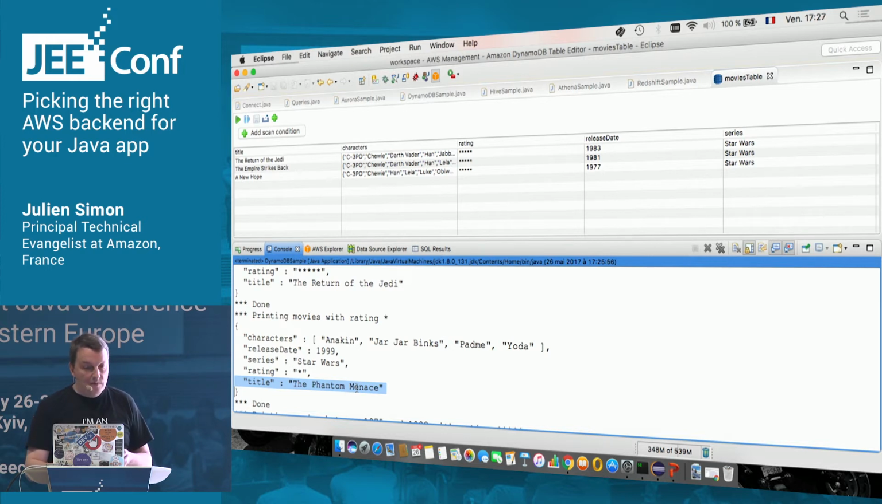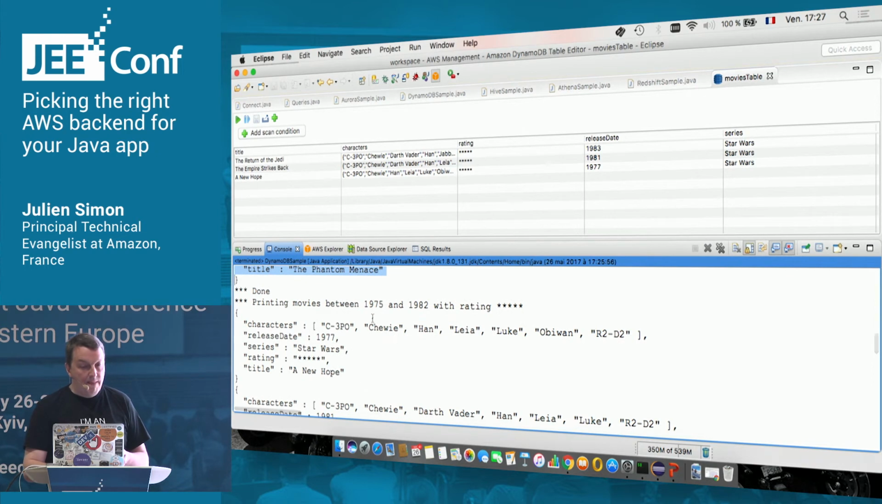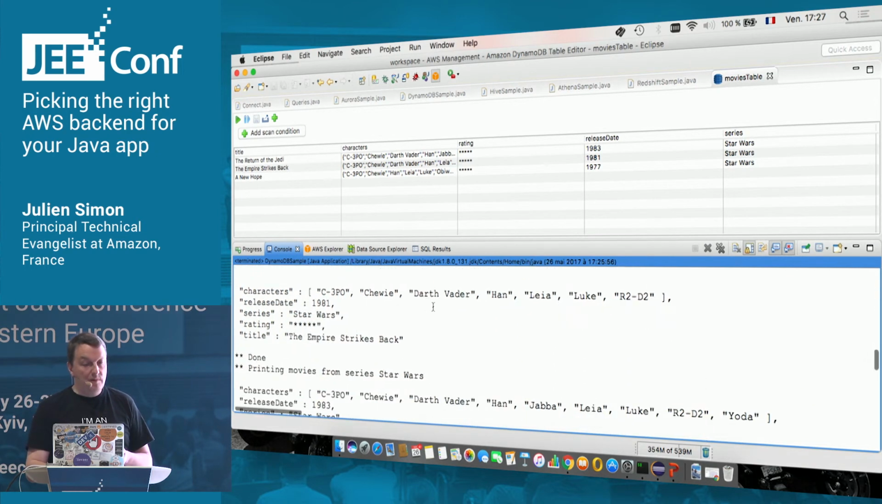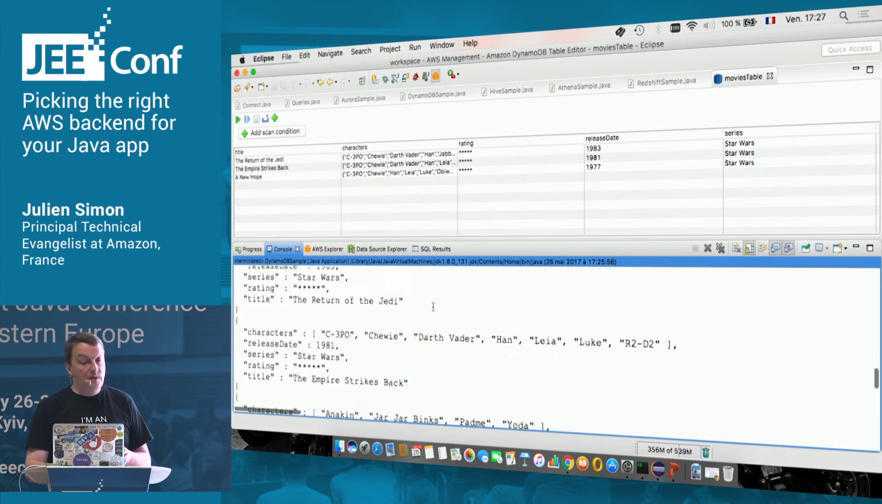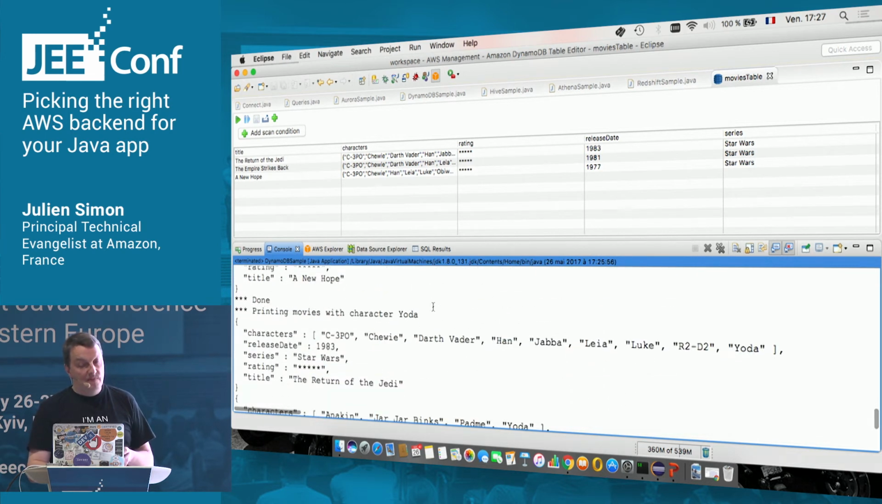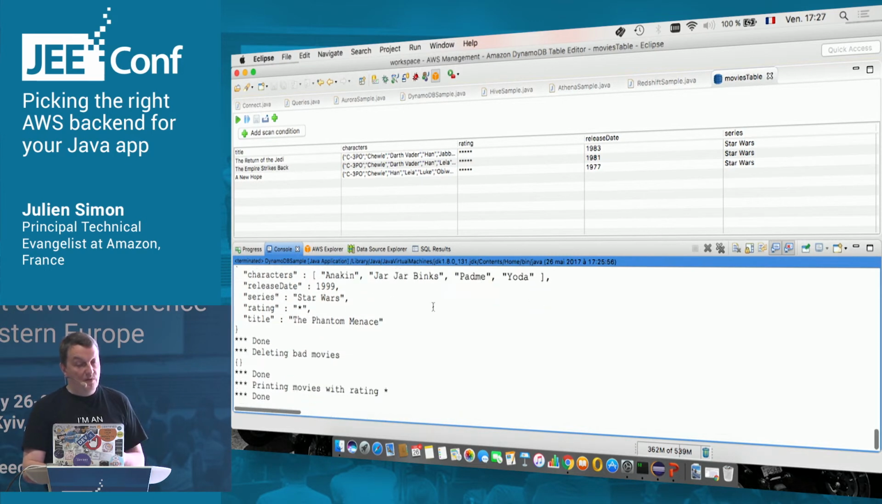My items are here. And well, I did pretty much what I had to do here. So created the table, described it. I did my movies. Got some information for Return of the Jedi. And Jabba is not in there. Added Jabba. And now it's in there.